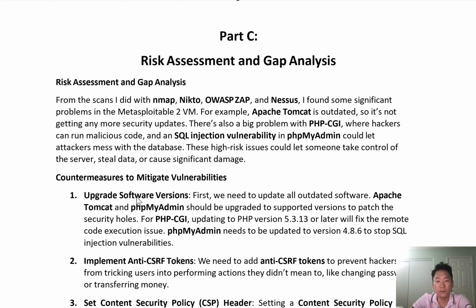Part C, risk assessment and gap analysis. So through the entire scan using tools like Nmap, Nikto, OWASP, and Nexus, I found some significant problems on Metasploitable 2. Example, Apache Tomcat is outdated and is not getting any more security updates. That's critical. And then the big problem is PHP CGI, as I mentioned before. SQL injection can be exploited in phpMyAdmin, as I mentioned before.